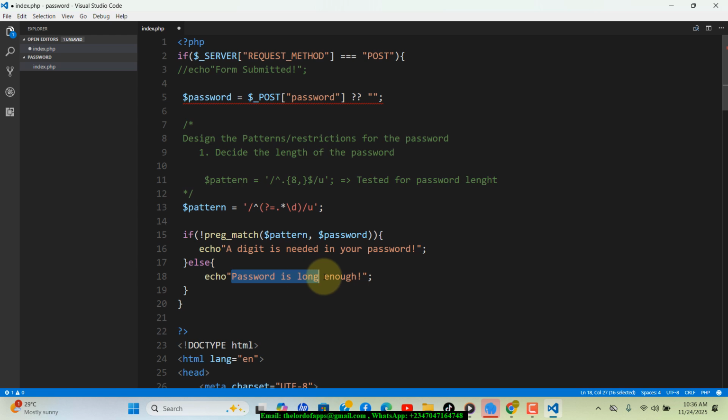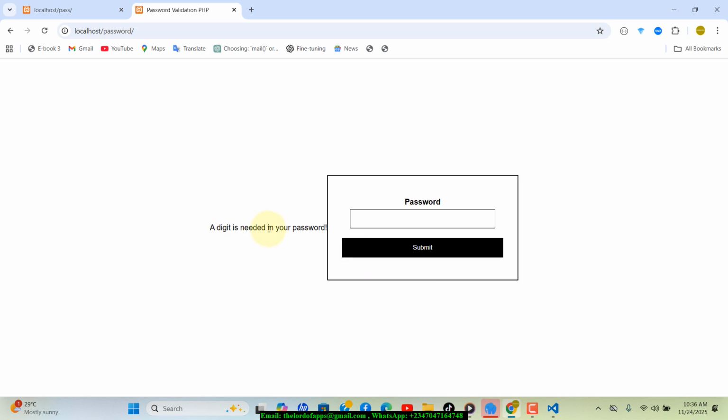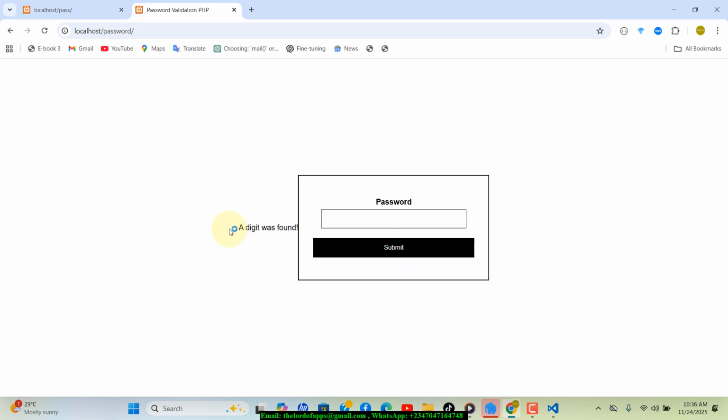So down here we can just say a digit was found. That means you were able to type a digit. So I want to save the changes. Then if we get back right here and refresh, and let's say code kinder, and there is no digit in here. If I hit on submit, you see that a digit is needed in your password. But if we do code kinder again, and I do 1, 2, 3, and then hit on submit, you see that the digit was actually found. All right, that's how you can deal with the digit part of it.